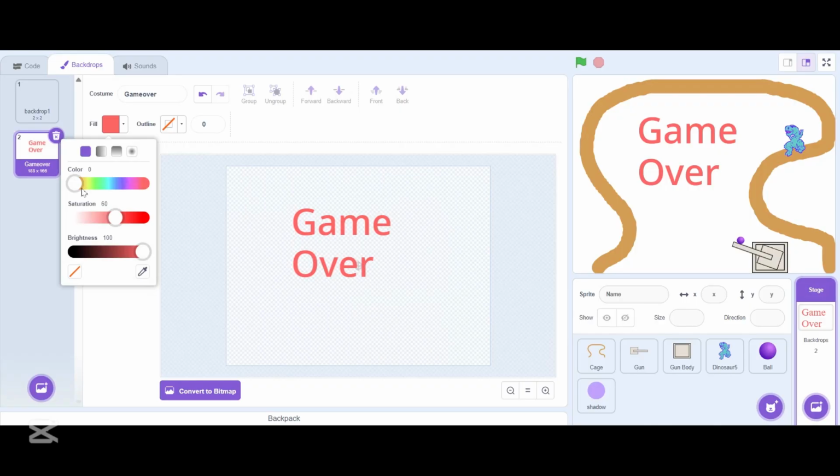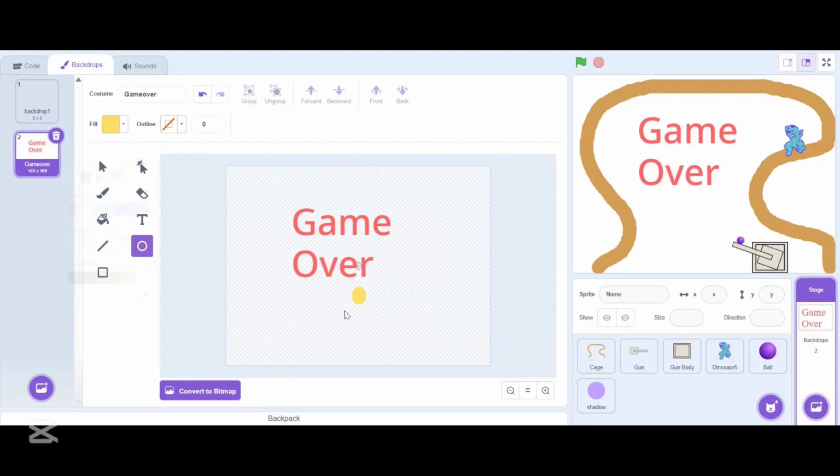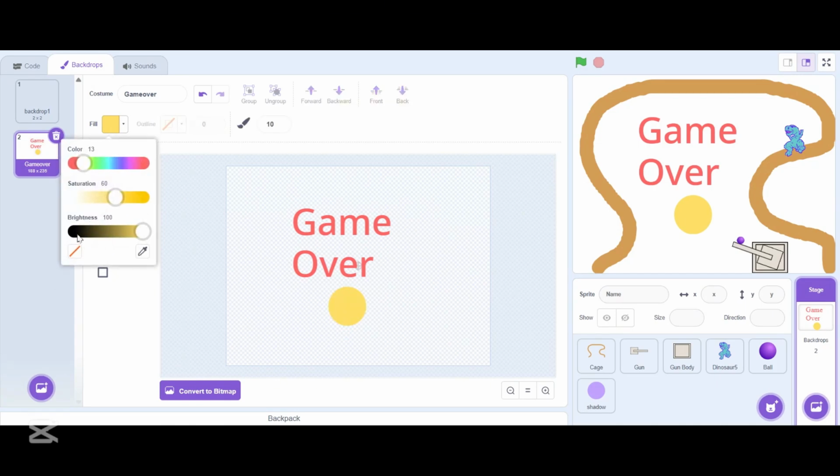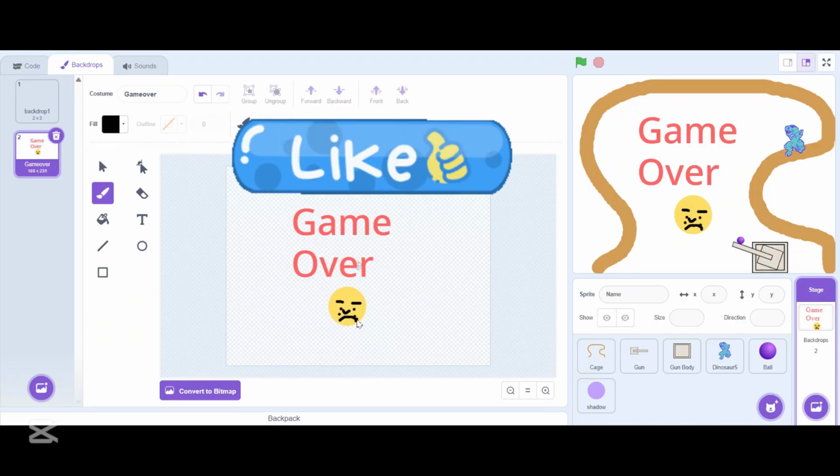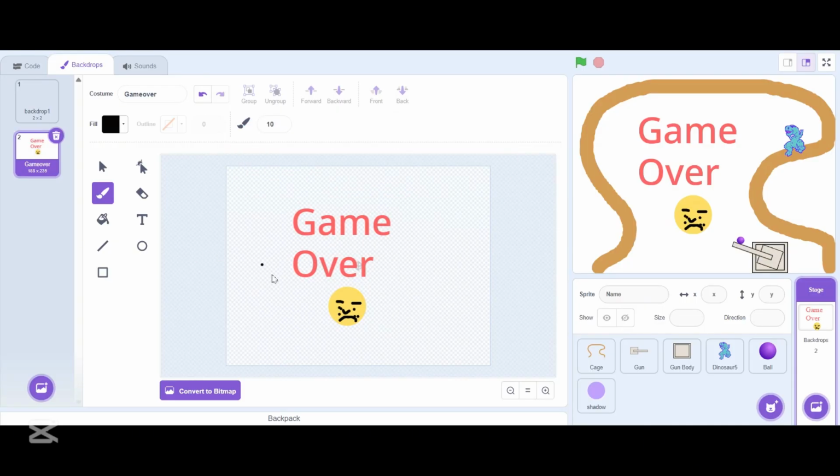Let's create an emoji also. Okay, I've created a circle, and let's paint the eyes and mouth of the emoji. So we will just make a sad face and a little bit of teardrops also. So that's our game over backdrop. I hope you guys have also made your own game over backdrop, and the costume name is game over.